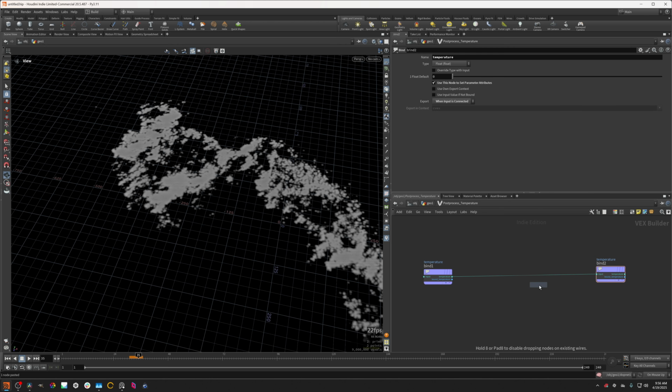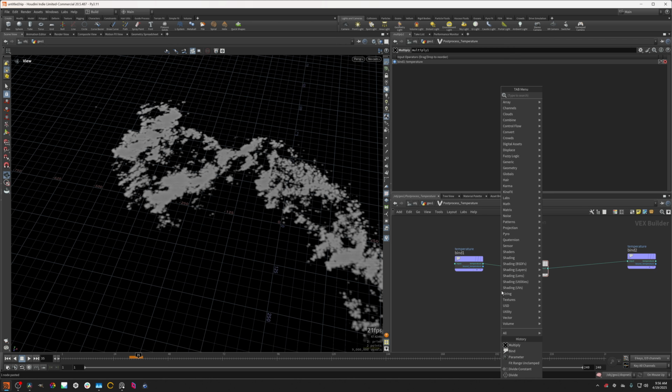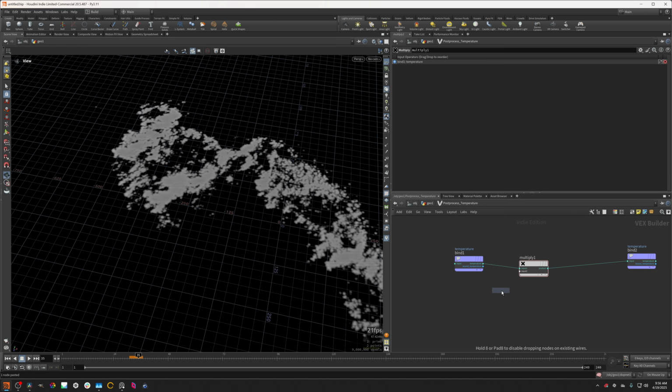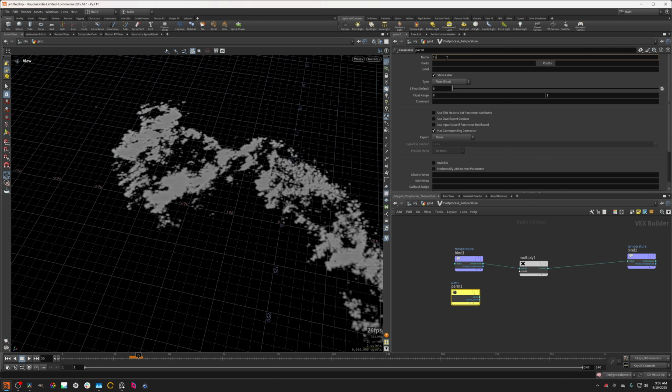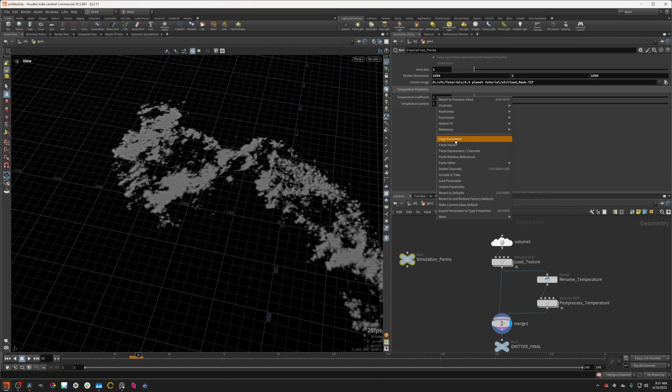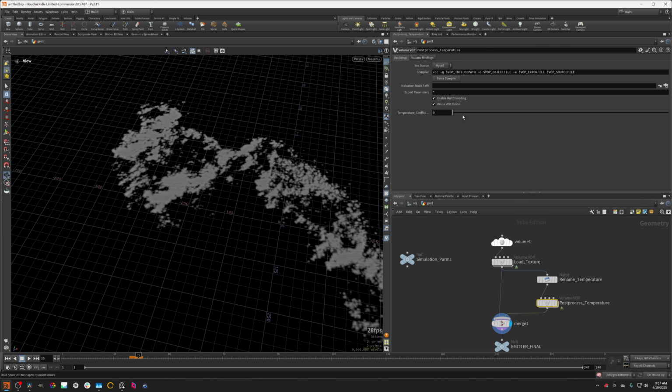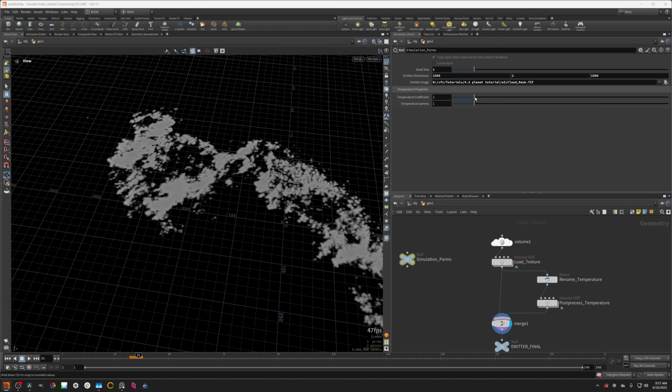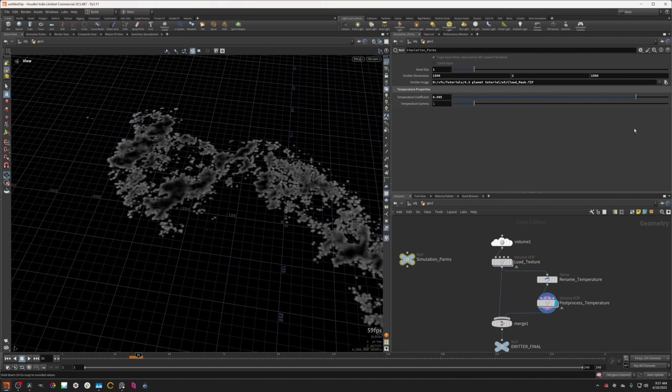And now we can add in a multiply node. And I'm going to add in a parameter node, and I'm going to call this one temperature coefficient, and connect this up to the second bit. And then I'm going to copy this parameter here and then paste it in this temperature coefficient slot right here. And now when we change the temperature coefficient, we are doing something. We're changing the density. We're changing the amount of temperature that we have, right?